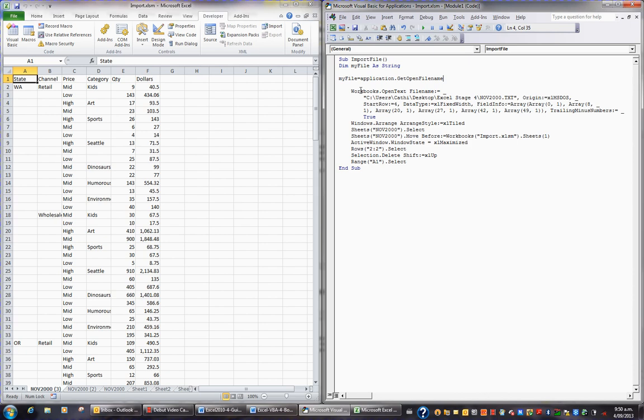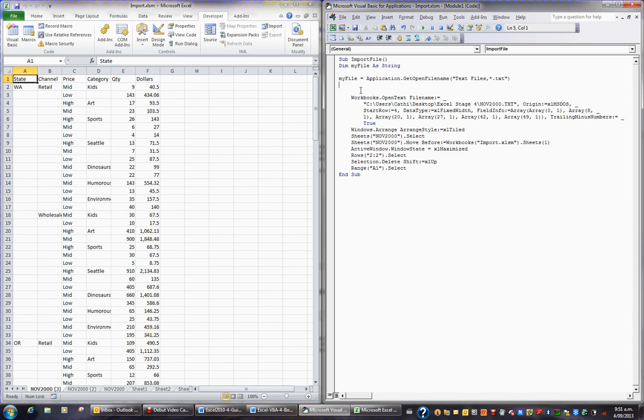Now when that comes up, I just want it to show just text files. So I'm going to go space, open bracket, and here I say what sort of files I want to filter. And so I double quote text files, and then comma, asterisk full stop txt, double quote, close bracket. So this is declaring a variable called my file, and then my file is going to be File Open and just show them text files.